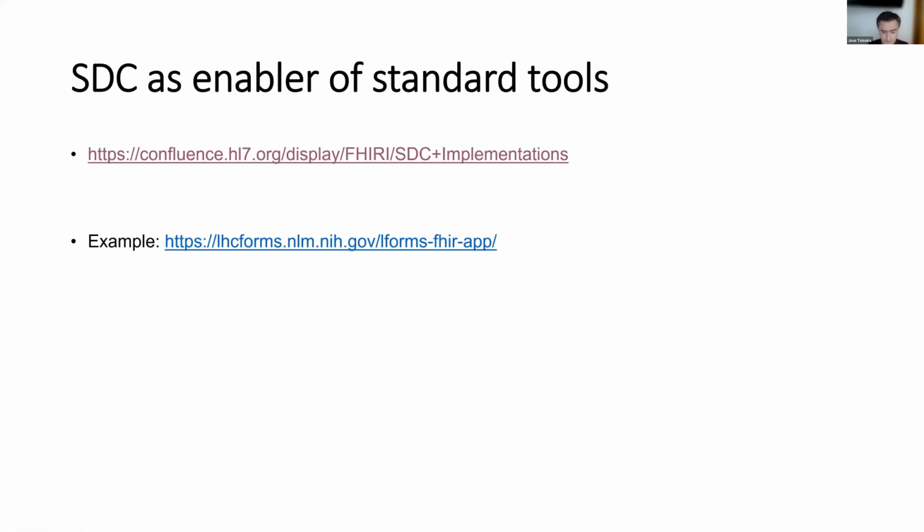Now, unless there is no interest, we will definitely have a detailed session or workshops, at least, on this matter of structured data capture and the way to use it in case reports.